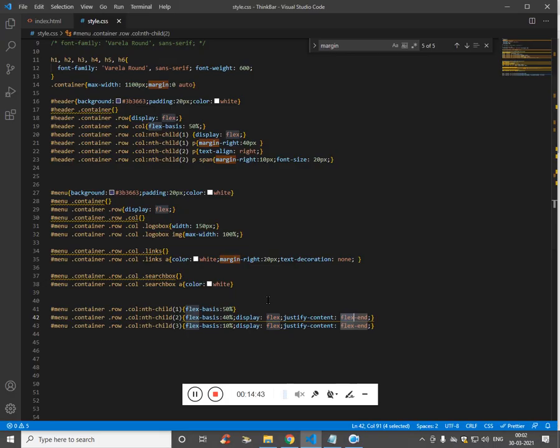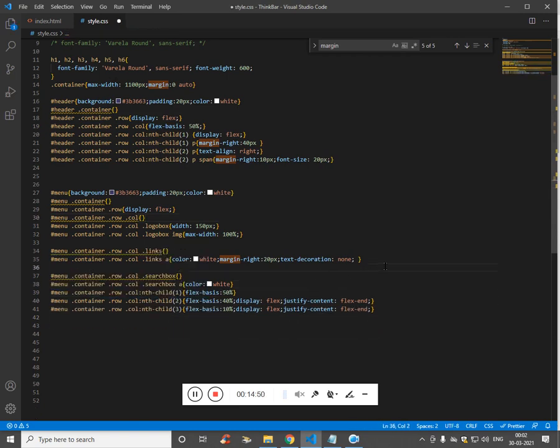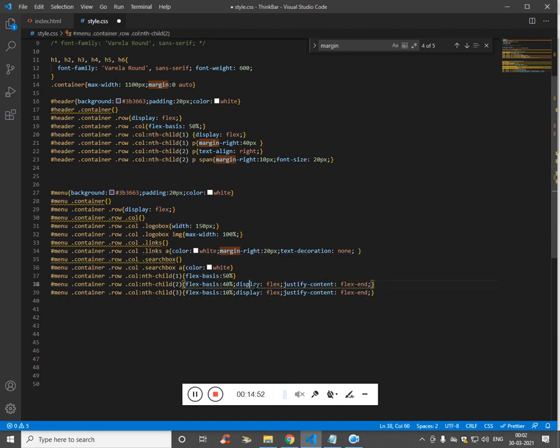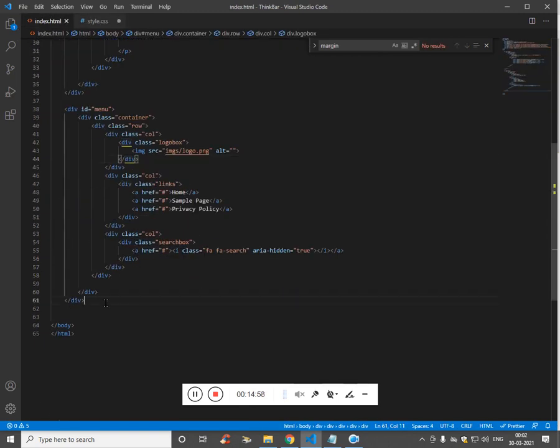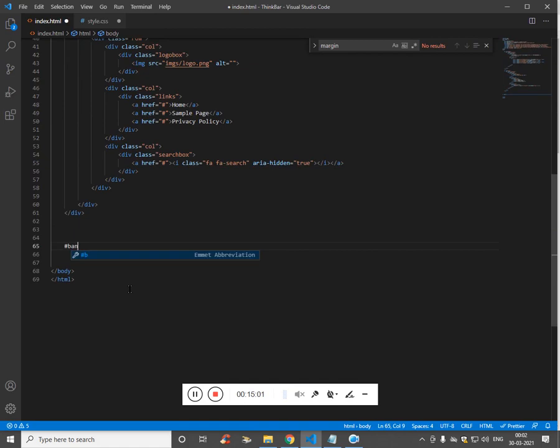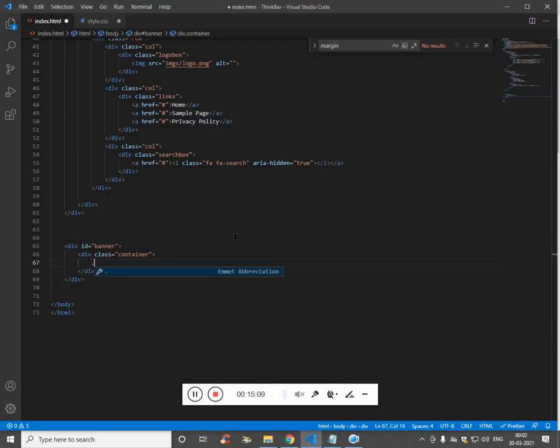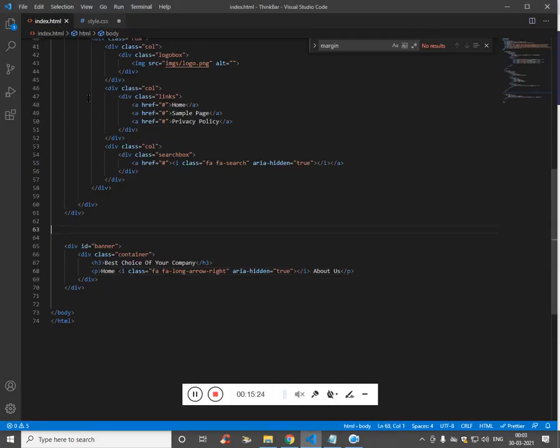Now let's work on the banner section, which is very simple. The banner is going to have container and the container is going to have h3, some text, and paragraph, some text. Let me fill the paragraph and heading. So this is how it looks. So let's style this.